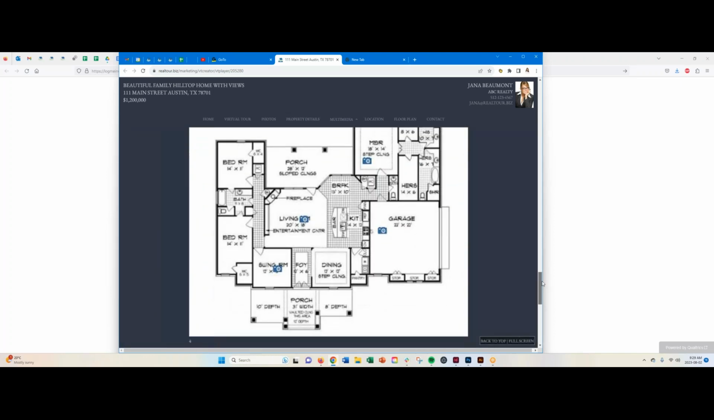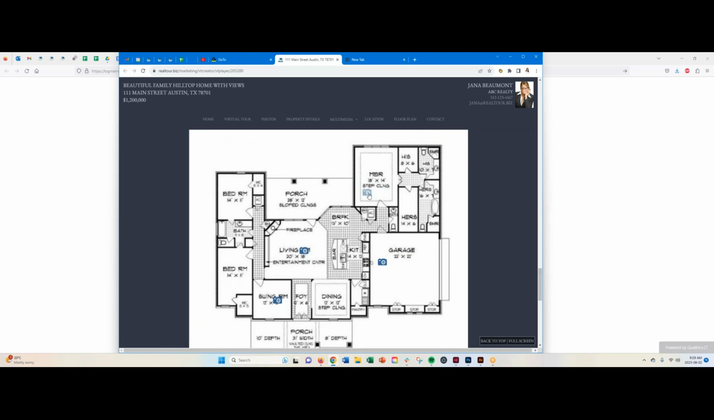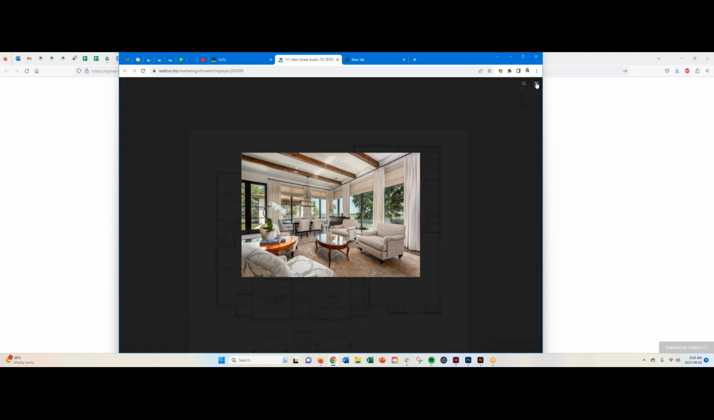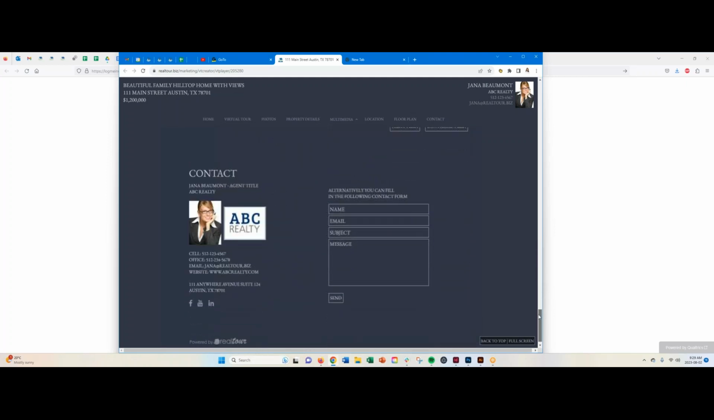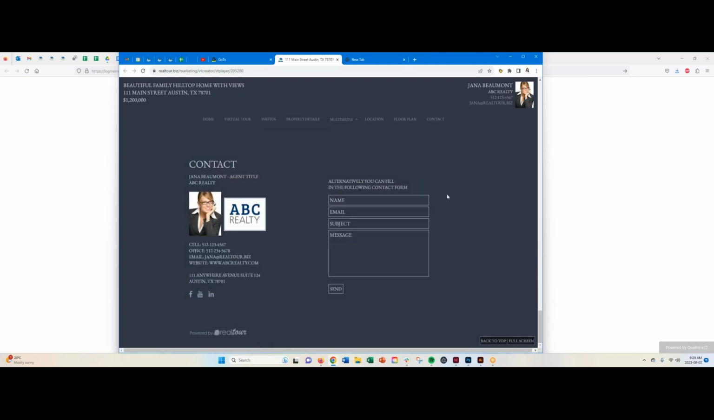Here's my floor plan that I had. So there it is, nice and big. And remember, I put a couple images on it. I dragged a couple images over. So if I click on those, I can just see what they look like. Oh, okay, that's what it looks like. So there's my floor plan. And then down at the bottom, here's my contact section. And we already saw this on the branding page.